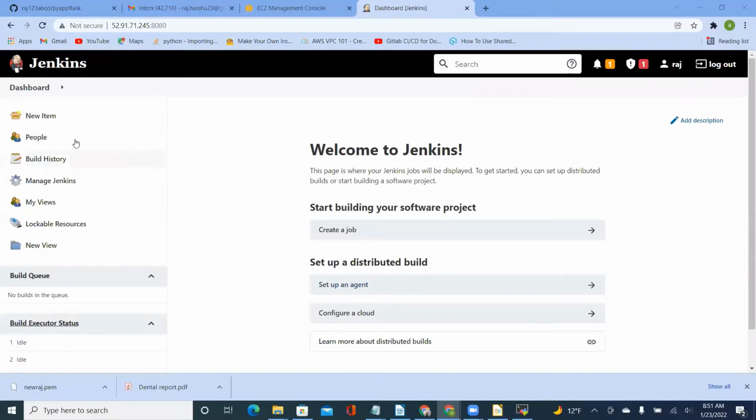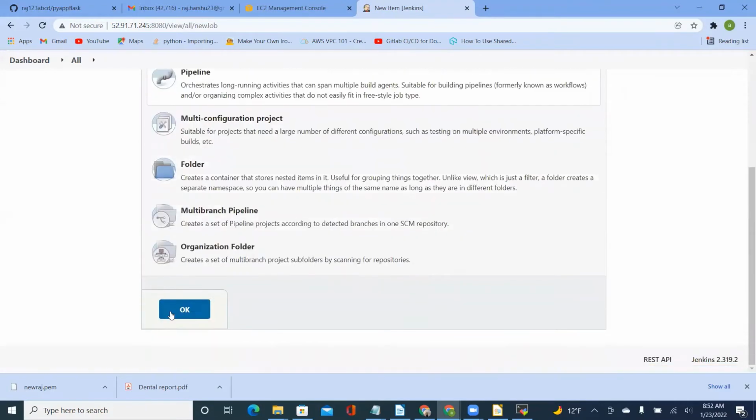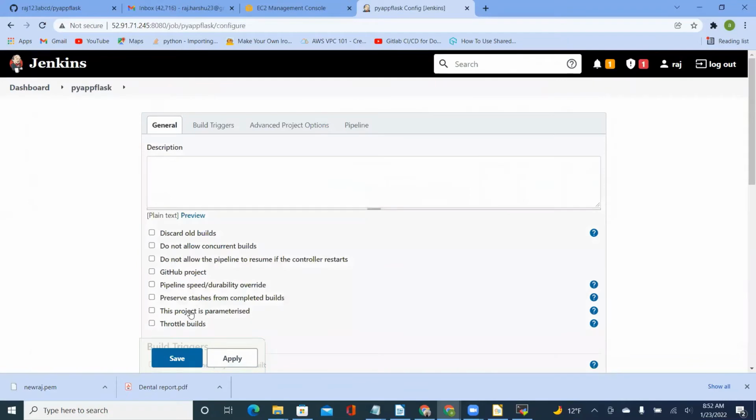In here, we are going to create a new pipeline project. So go to new item, choose pipeline. Let's enter my app, Flask. Click OK. Now this is going to create a new pipeline project here in Jenkins.